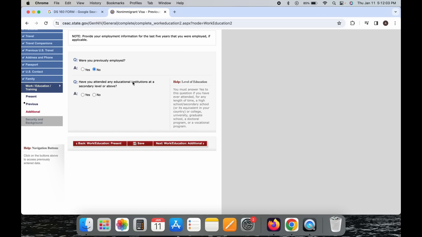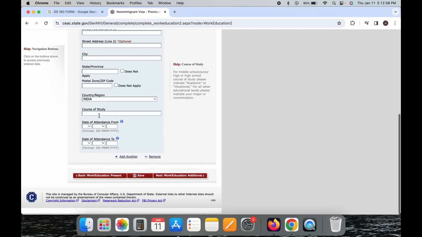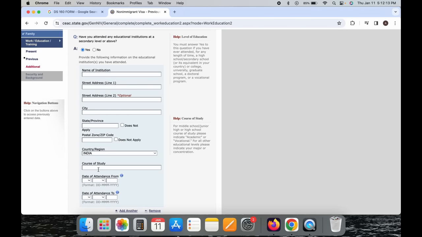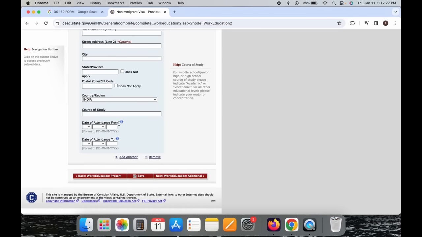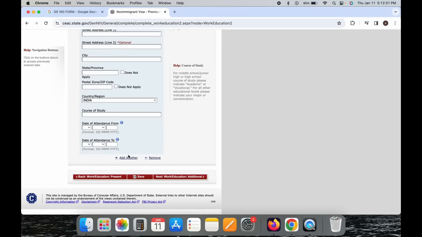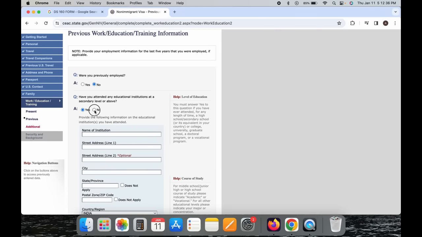Have you attended any educational institute at a secondary level or above? If you say yes, then you have to provide all the information. When you attended, when you started, when you finished, name of institute, address, postal code or zip code, country, course, what you studied, everything. If you have multiple courses, universities or degrees, you can add another and put that information. I will just say no.